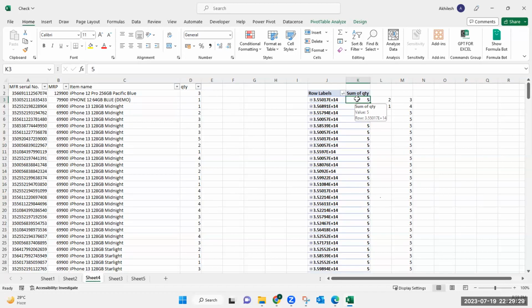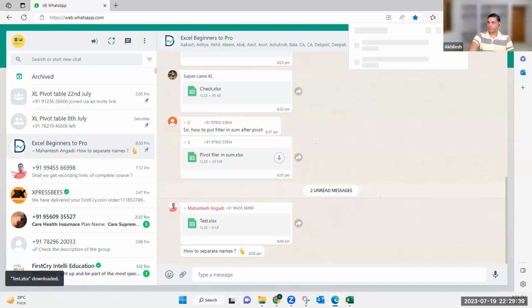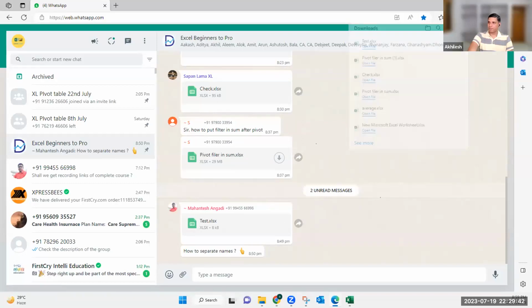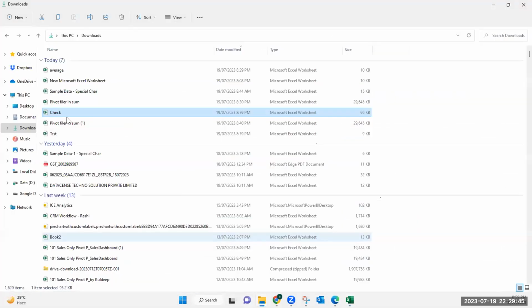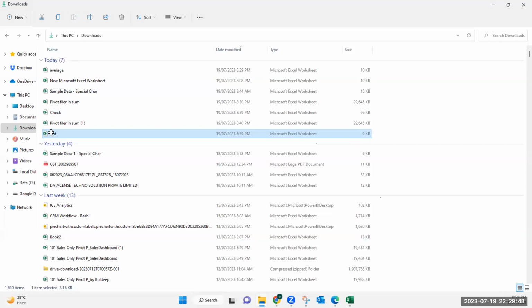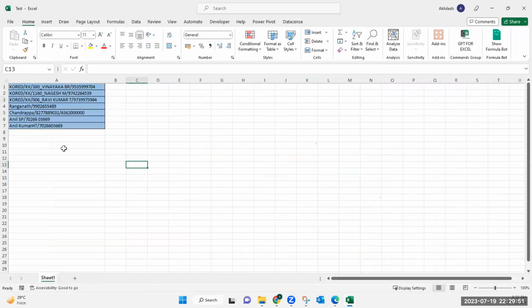Sir, I have sent one small Excel file on WhatsApp. The file name is test. Employee name, employee code, and mobile number are all together included in the rows. I need only employee name and mobile number. I need to remove the other codes. How to remove them?